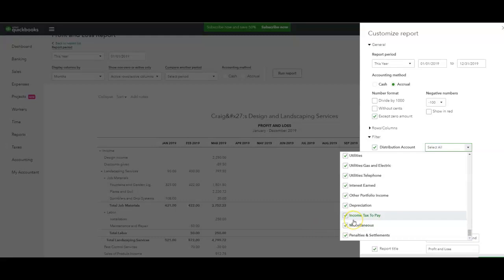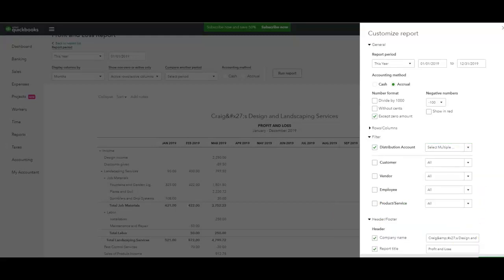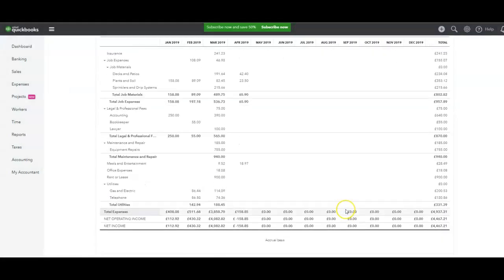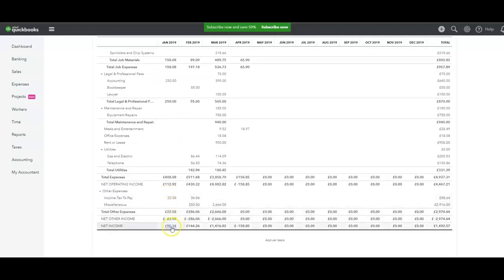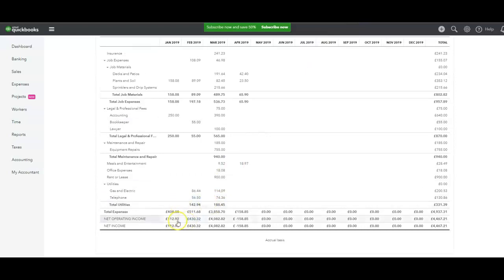So all will bring in everything. Remember, they'll only show in the report if there's figures against them. But I don't want that. So for example, I don't want that. I don't want depreciation, for example. I don't want interest. I don't want income tax to pay. So come out of that and then run the report. And you'll see down here, you now have a report. So they're slightly different. This one shows it with the tax and this one shows it without.